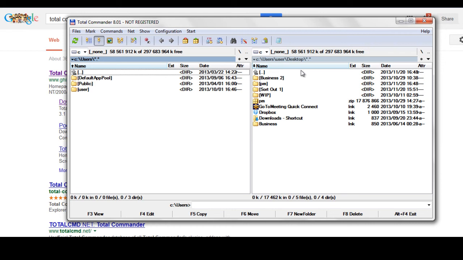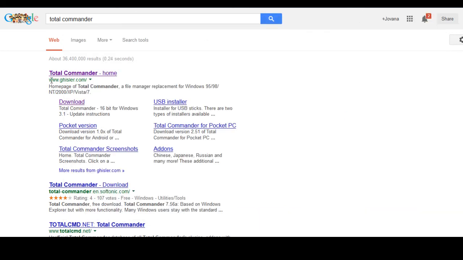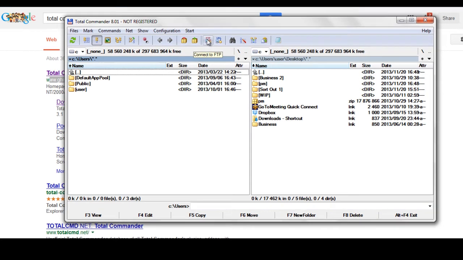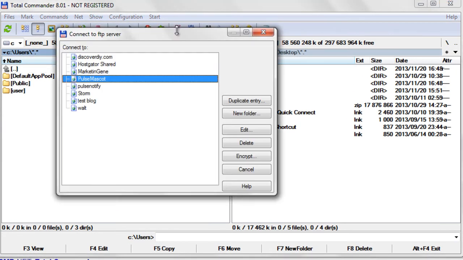Now, I know you'll hear a lot of different opinions on what's the best FTP provider. Without a doubt, for me, it's Total Commander, and I'm going to give you guys a download link for that. But you can find it here under download, so you just Google download Total Commander. And you'll go to click on connect to FTP over here once you've downloaded and installed it.